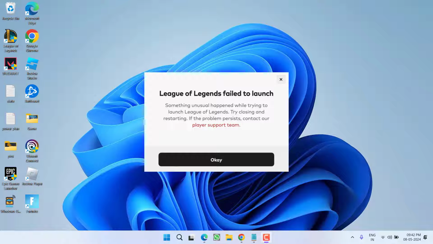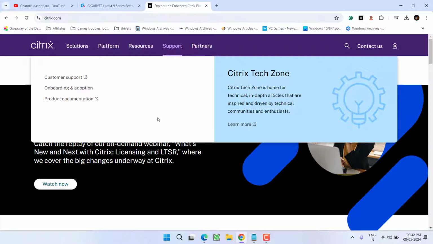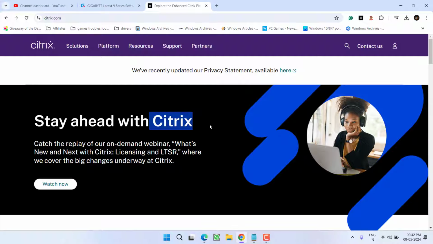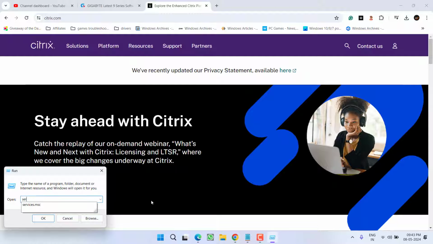Let's proceed with the basic troubleshooting. First of all, if you have installed a program with the name Citrix, make sure you completely uninstall it. However, if you really need this program, then right click on the start menu, choose the option Run, type here services.msc, and then hit the enter key.